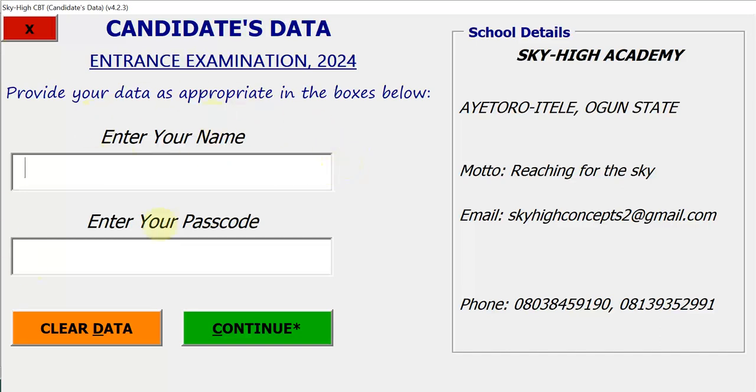immediately. It is designed to assume that the candidates are ready and everything has been set up to allow them to proceed to writing the exam. Once they put in their credentials, that's the name and the passcode, the candidate can click continue to proceed to the exam. Okay, so the admin from this page can go to the settings, general settings, by simply clicking the red and the green button, and then immediately enter the admin password, which is admin@abc for the trial version.